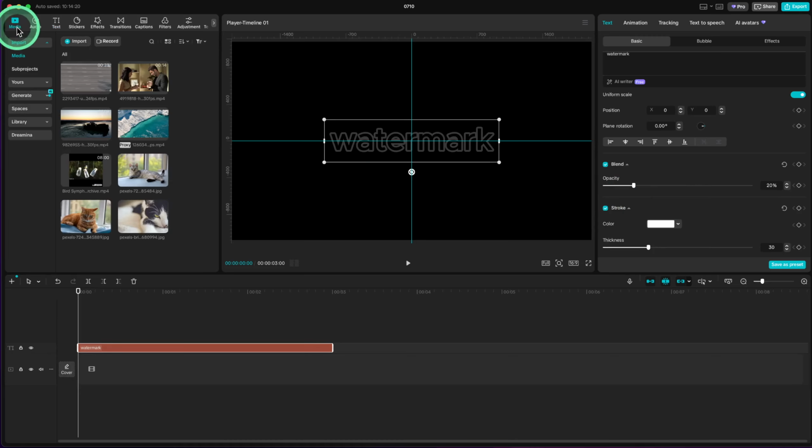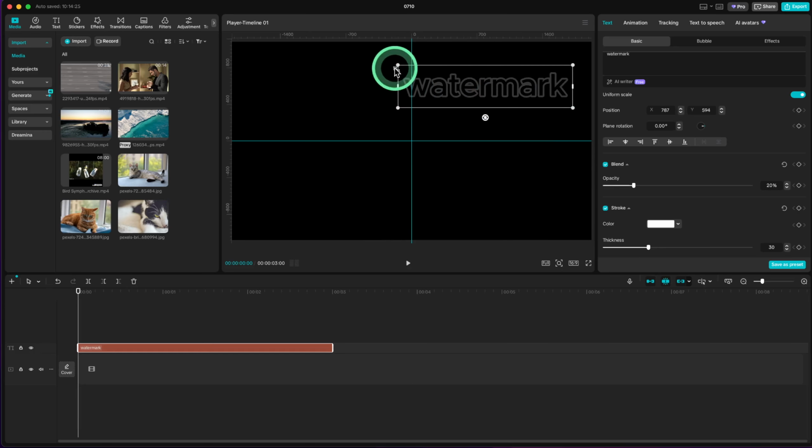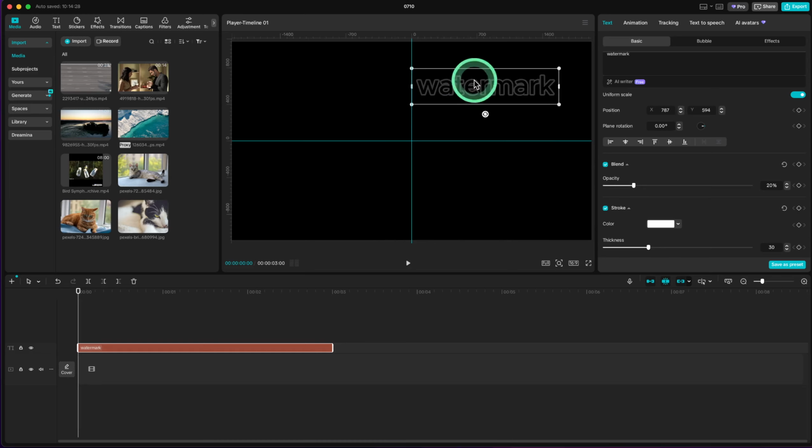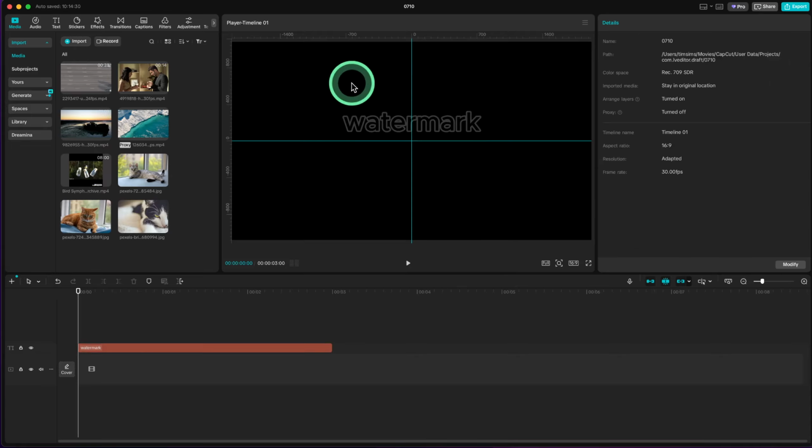Placing your watermark in a corner keeps it out of the main focal areas where the action happens. Just make sure it doesn't cover any important visuals like faces, graphics, or key elements in your video. Take a moment to test different corners to find the best placement for your specific footage.